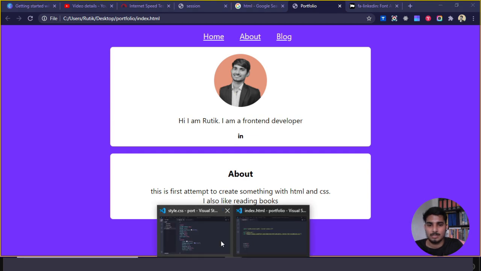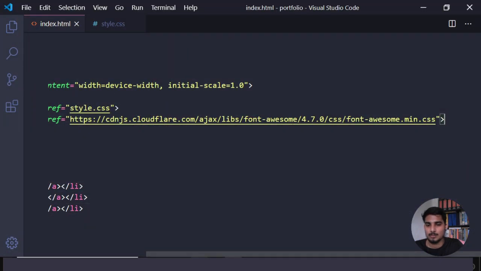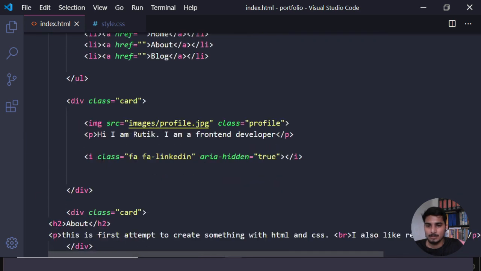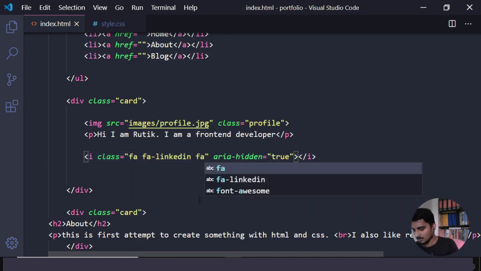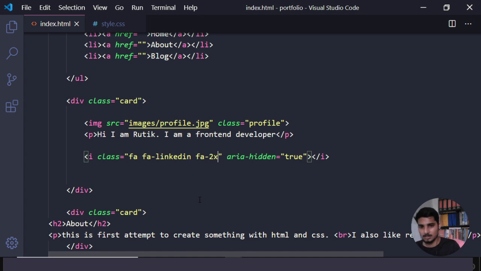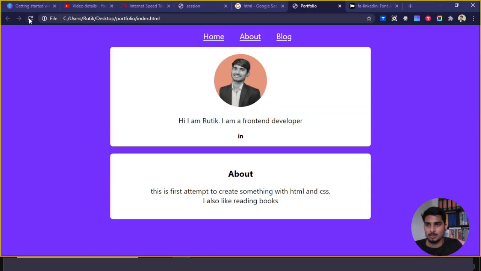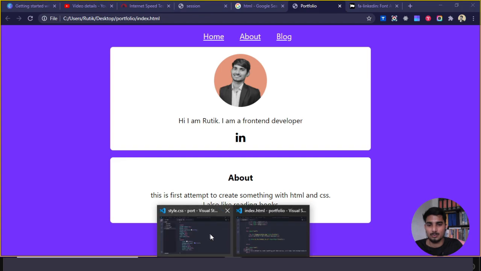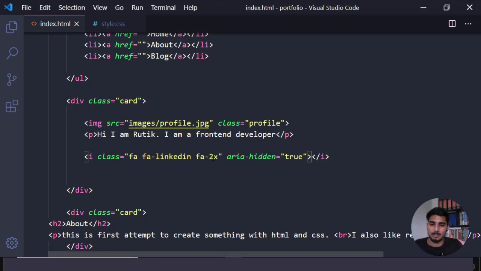Okay, so let's add a few more icons also. So this is the icon. But before that, let's use another built-in class, which is fa-2x. What it will do is make it bigger. And if you do fa-3x, it will grow even bigger.